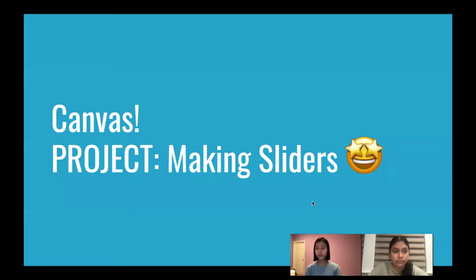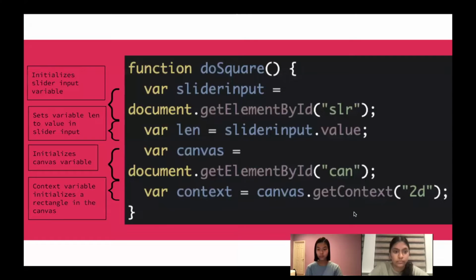All right, so on to the new stuff for today. Right now we'll be learning how to make sliders. So now we're going to create a function called doSquare, which sets up the slider, and then the code var sliderInput equals document.getElementById, and then SLR. This initializes the slider input variable. And then after that, the variable length, or len, is set to whatever value is in the slider input. You all should know how to set up a canvas variable, which we already did. And then finally, the variable context basically initializes a rectangle in the canvas by doing canvas.getContext2D, which you can see in the code.